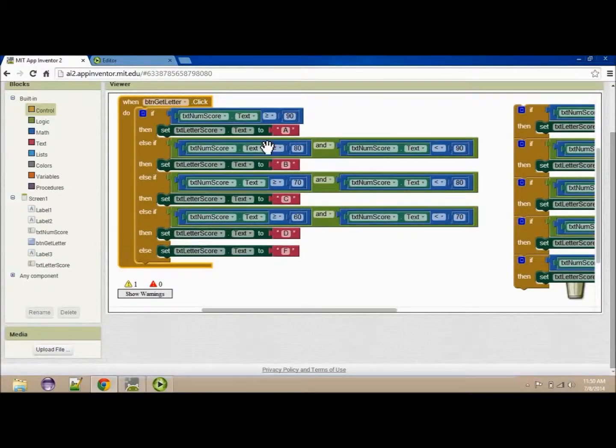So let's see, suppose I get a 85, what happens? Let's trace through this. Is it greater than or equal to 90? No. Let's execute the else. Is it greater than 80? Yes. And is it less than 90? Yes. That's true, so they get a B. And then I'm done. So I will stop asking questions.